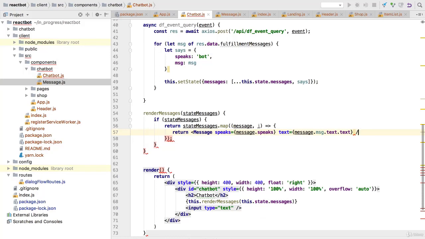So we pass the prop speaks to the Message component. Speaks here becomes props.speaks inside the Message component. And we pass in the message speaks, that is, this speaks in the says object. State messages are a collection of these says messages. And to the Message component we pass speaks, and now we'll pass text. If we look at the console here, we see text is here: message, text, and then another text. Therefore we pass this as text: message.text.text.